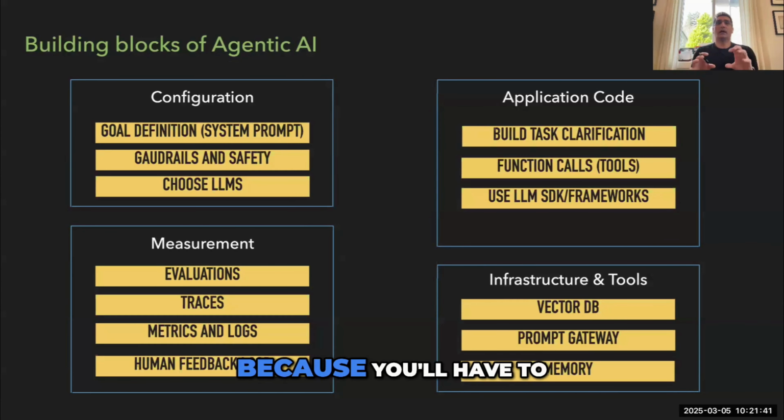But this is important because you'll have to look piecemeal at what it means to now build agentic AI when you have seen the patterns, when you've seen the use cases, and then you can start matching to saying, what do I need to be able to accomplish that?